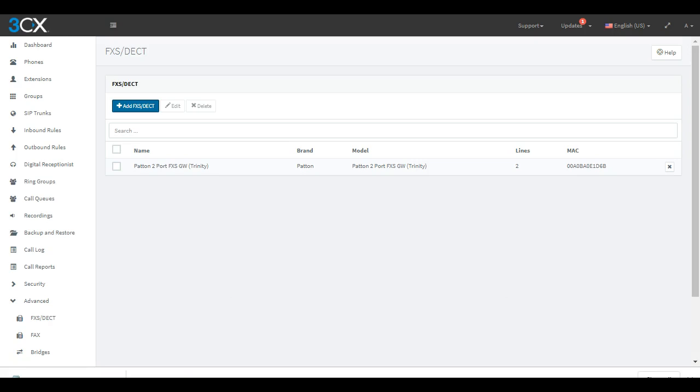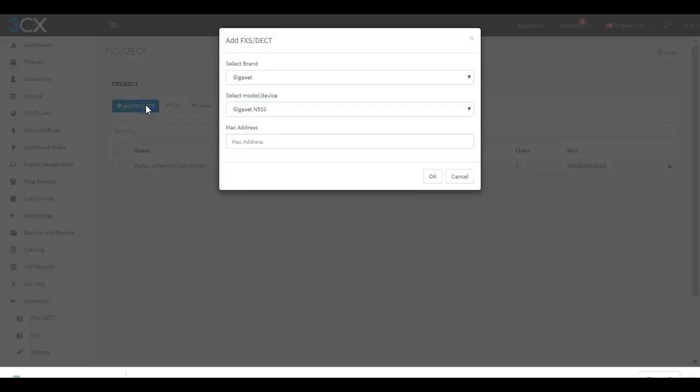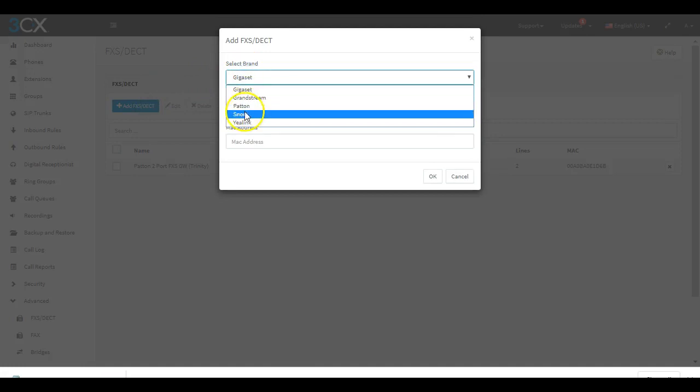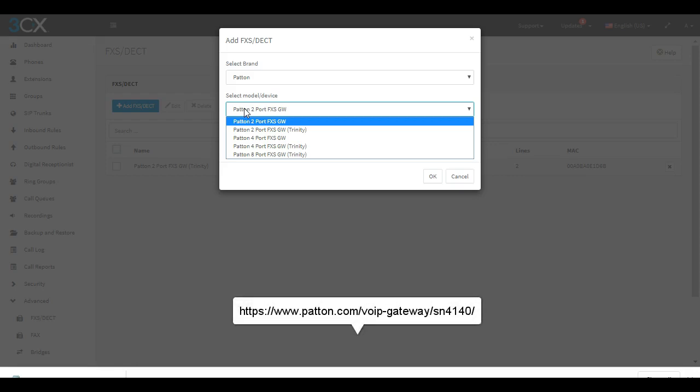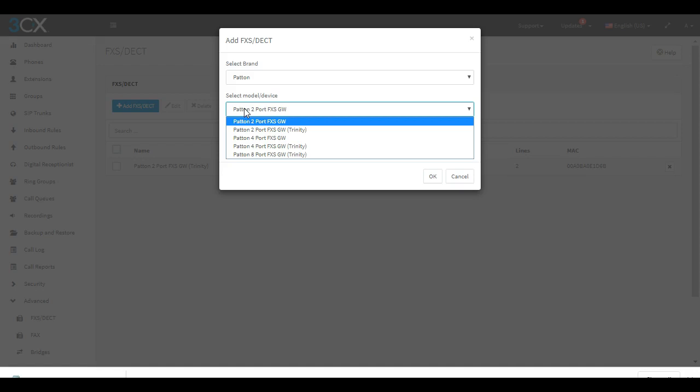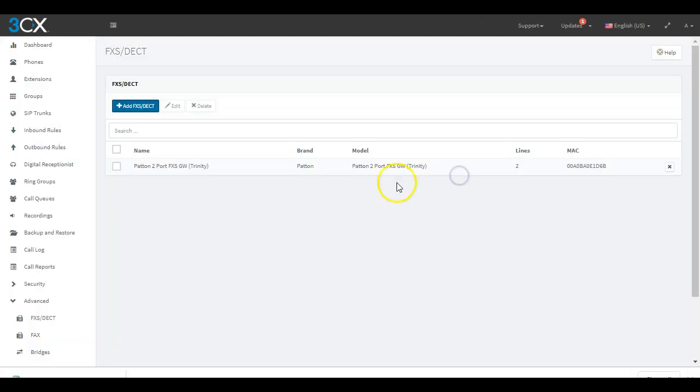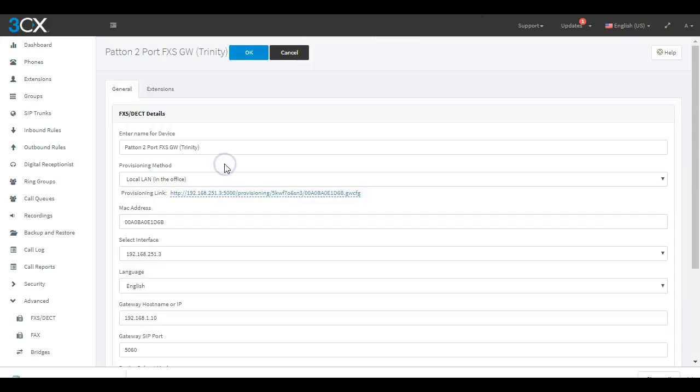Within the FXS DECT tab on 3CX, we select Add FXS DECT here. We select Patton as the brand, and our Trinity templates can be seen below. I am using a Patton 41412JS, so in this case I would select the 2-port Trinity variant. As you can see, however, I have already set one up here.